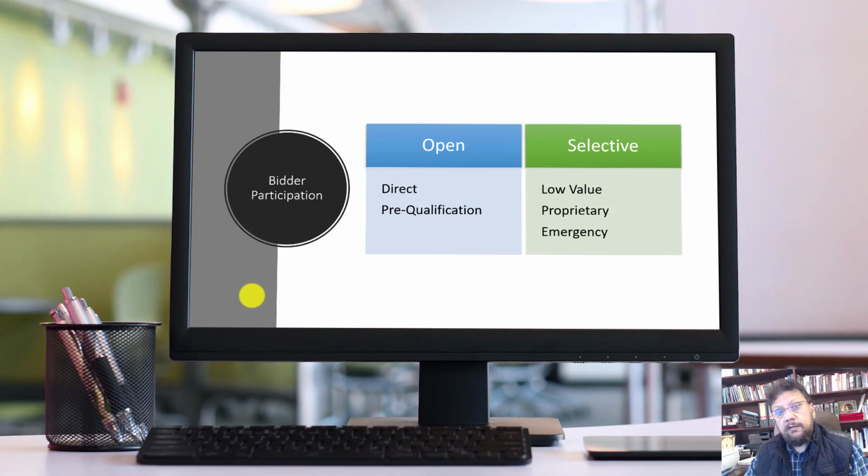Or it could be that sometimes selective is required when you need to buy a part. Let's say you have a machinery that's made by a company and it requires a spare part. Naturally, you want to go to the same company and get the spare part. So that is also selective, but it's because it's proprietary.